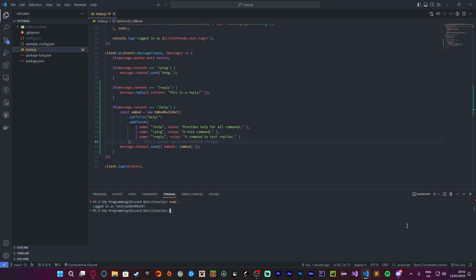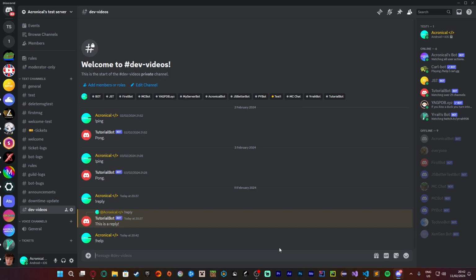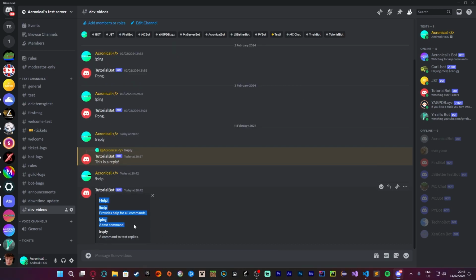So we're going to quit that, we're going to run the bot again. As you can see, it's logged in. Let's do !help, and as you can see, it brings up this help embed with our title and our text. As you can see, these commands are all listed above each other, which is what would normally happen.